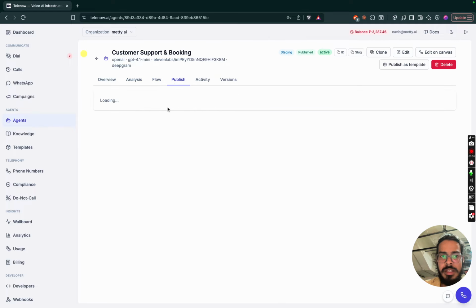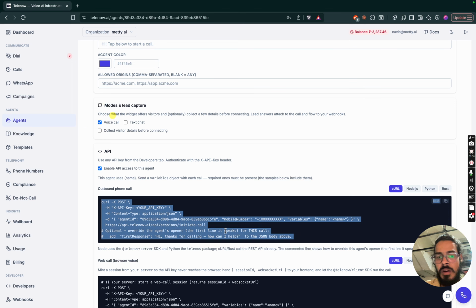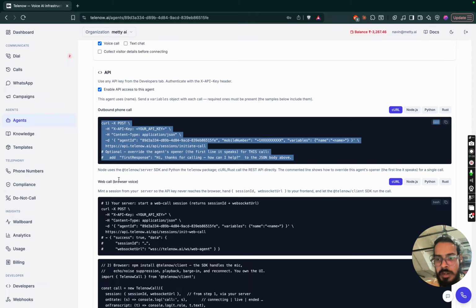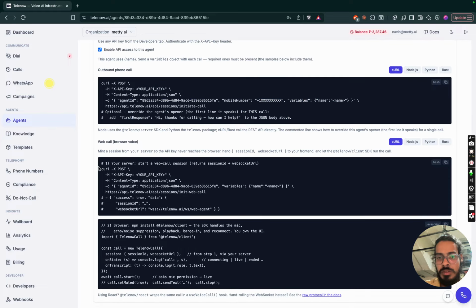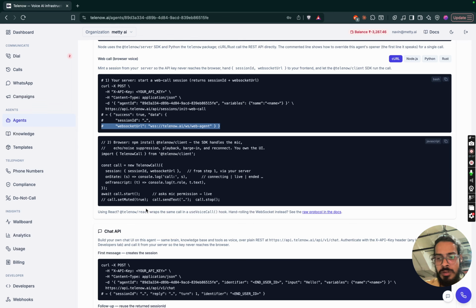When you come to the publish tab, you see we are providing the API keys. You can use our API key to make the call, and if you want to implement a web-based call, in a web browser or in-app, you can use this system. Whenever you hit this API, in the response you will get a session ID and a WebSocket URL. You connect to this WebSocket URL, the call gets connected, your speech starts being received on our server, and accordingly the agent will respond to you.